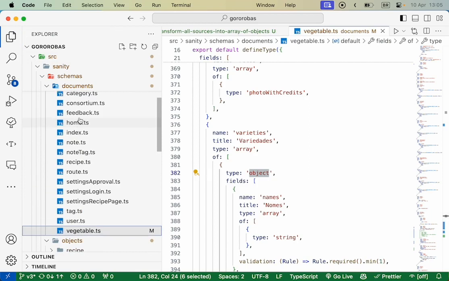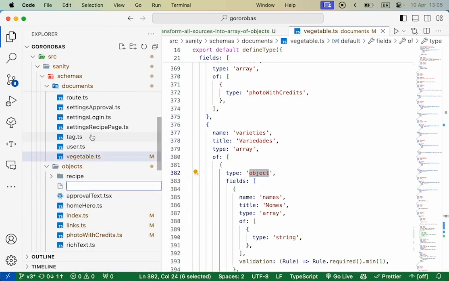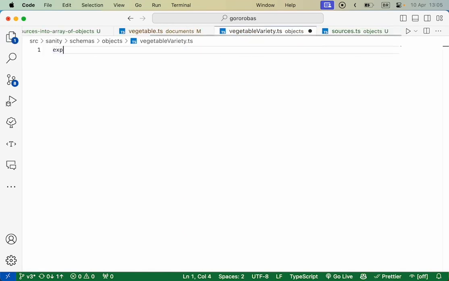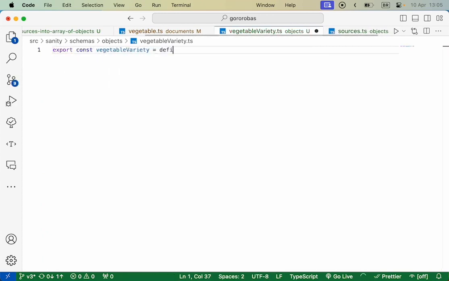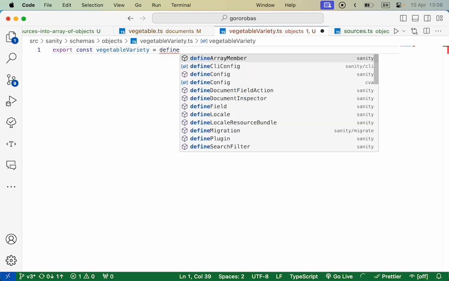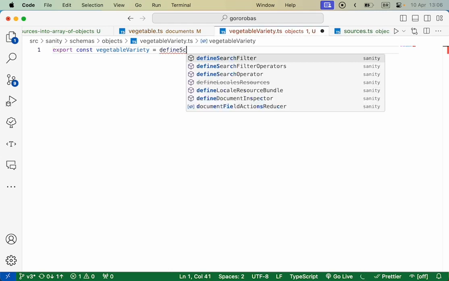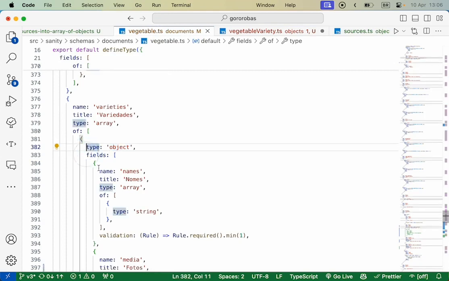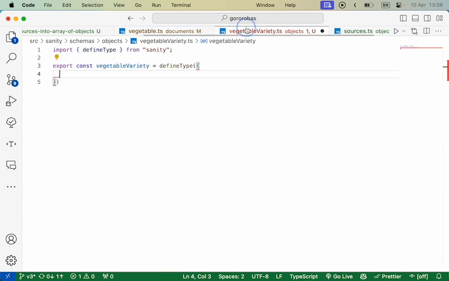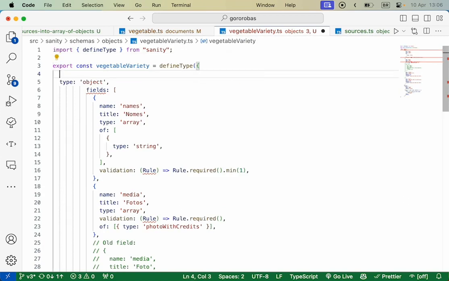Ideally, I would come in here and go into my objects folder and create vegetable variety.ts, and then I would export const vegetableVariety with define type, or define schema, I don't remember. And then I would take all of these and move them in here, and I would give it a name of vegetable variety. You get the idea. It's kind of hard to type as I speak.